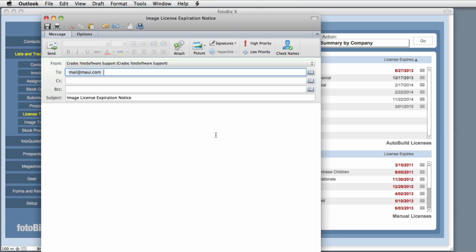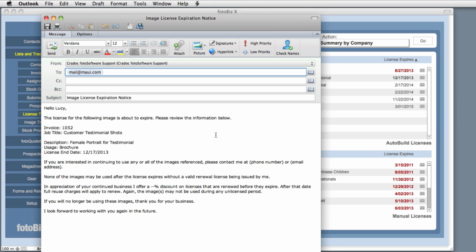So when you do that, it's going to open up an email, and it's going to open up the email in whatever your default email program is. And the email is automatically going to grab information about the license so that you don't have to re-enter it. It's going to list the invoice number, it's going to already pull the job title, and it's going to have the description about the usage with the existing license expiration date.